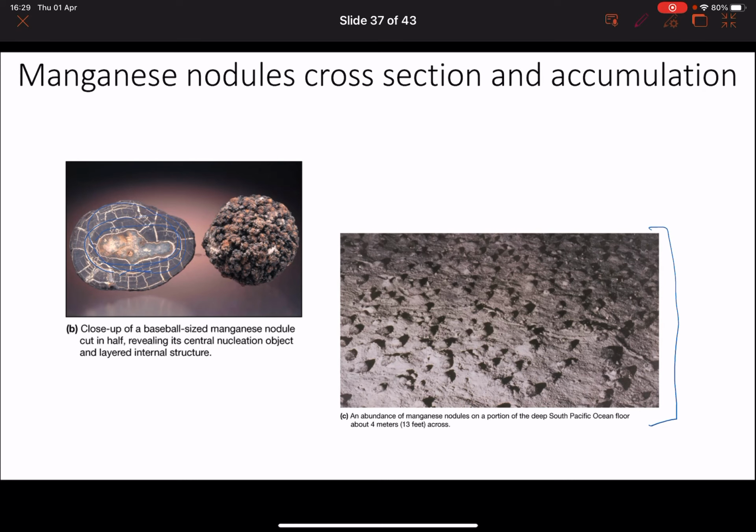So it's very difficult to allow the idea of mining them for the manganese, because at an accumulation rate of 1 millimeter per 100 million years, it's not like it's going to regenerate itself anytime soon.